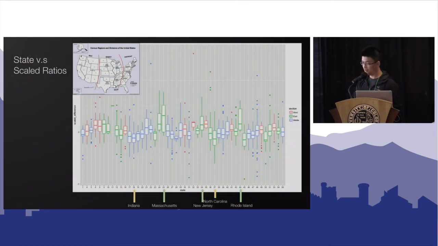Okay, so here's a box plot. Notice that I separate the US into three regions, the West, the Mid, and the East. The color stands for the regions, basically. There are some spikes. You can see Massachusetts is high above everyone else, and Indiana and North Carolina are kind of at the bottom.